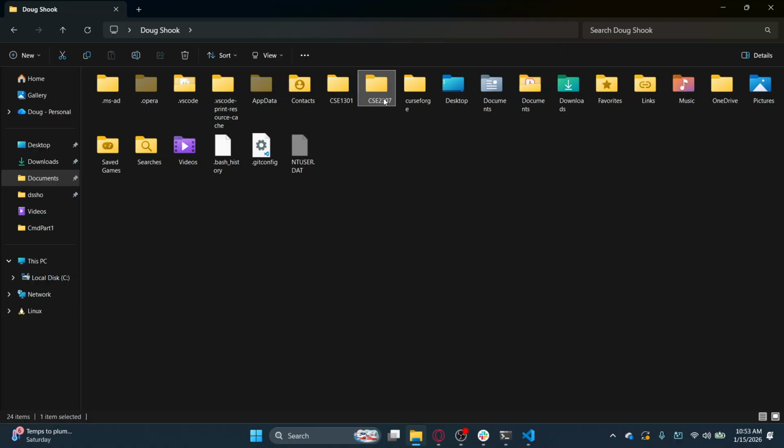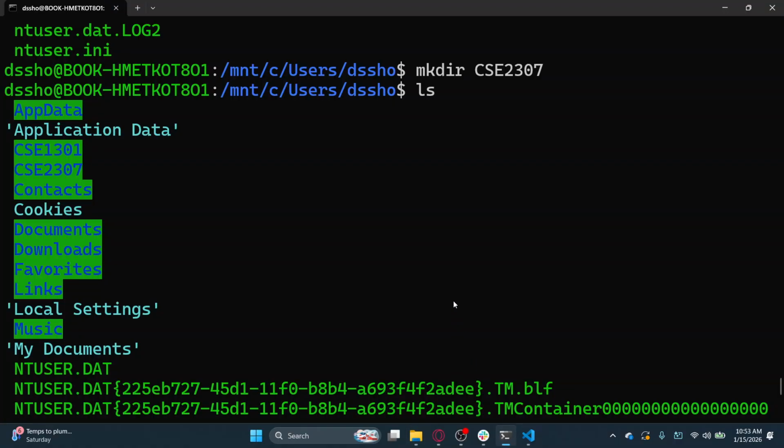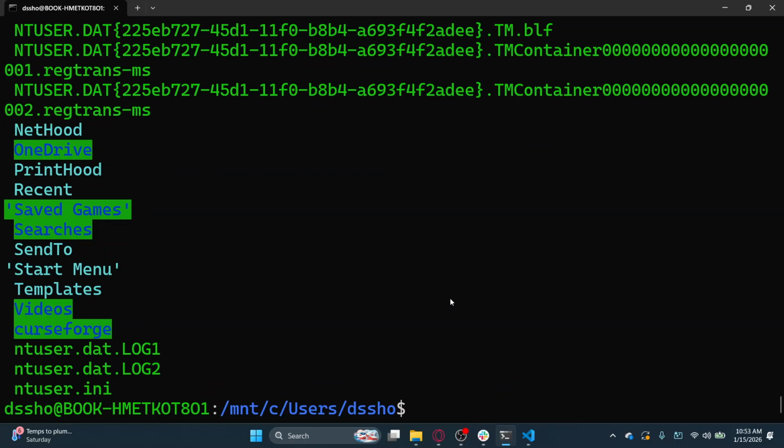Okay. Let's talk about some other commands. What if I want to delete something? So the rm command stands for remove. And this is the one that is particularly dangerous.